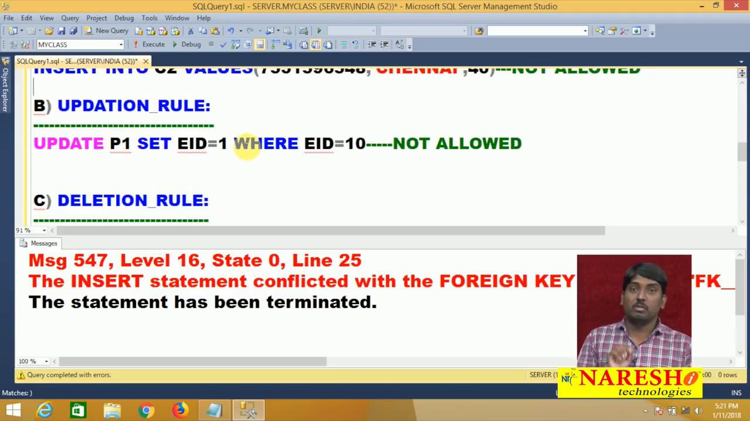Now come back to my updation rule. So you come to updation rule. What do you want to do here? Just let us see now. I am going to change here. So I am going to change P2 parent 2. Okay. So now same thing, update P2, set EID is equals to 1, where EID is equals to 10.